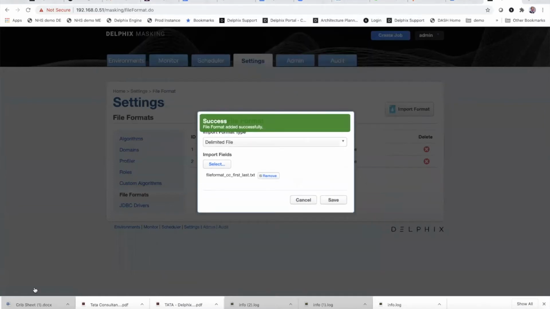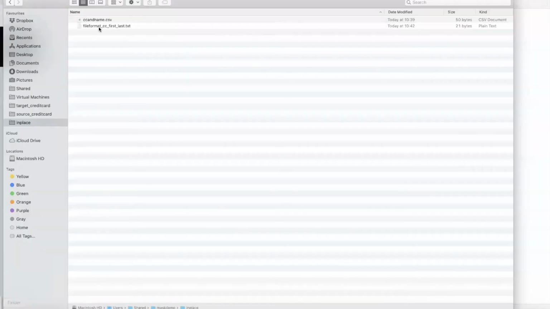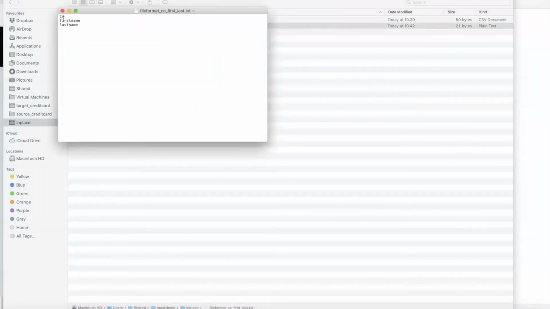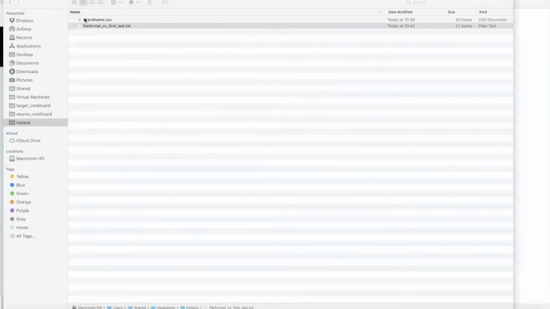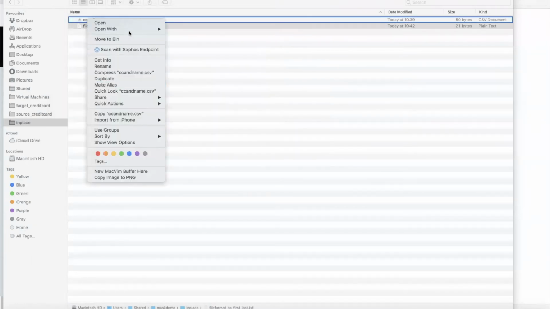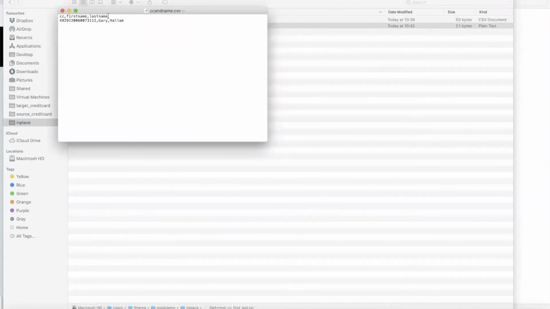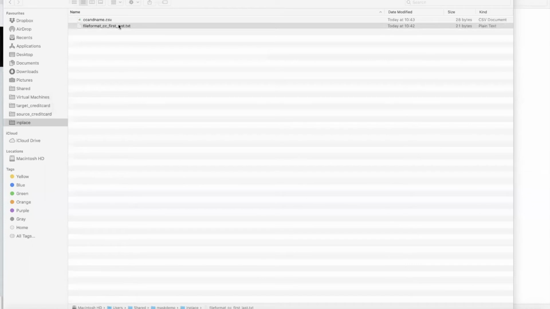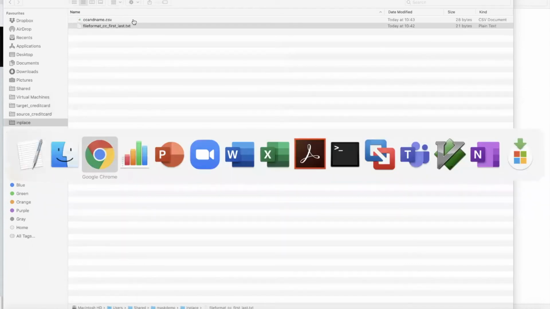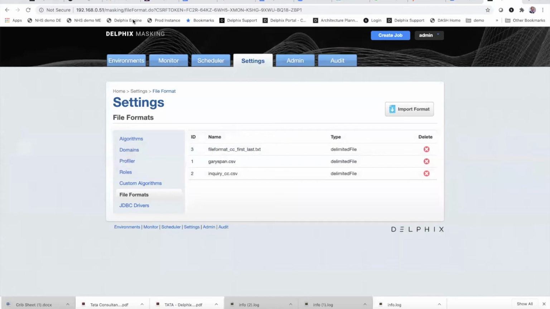I'll just show you what that file looks like. It's simply this file here. It shows that we've got a credit card, a first name and a last name, and that mirrors this record that we're going to mask, which, if we delete that, has a credit card, a first name and a last name. So let's get back out of there. Right, okay, so back to our admin tool. We've created a file format there.